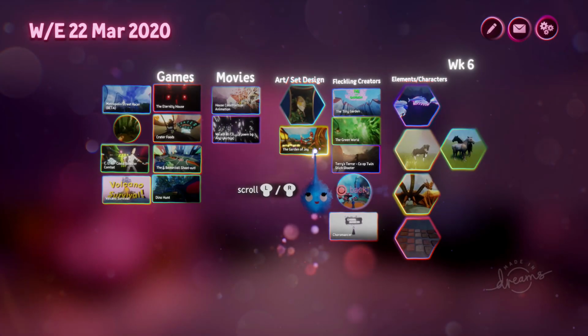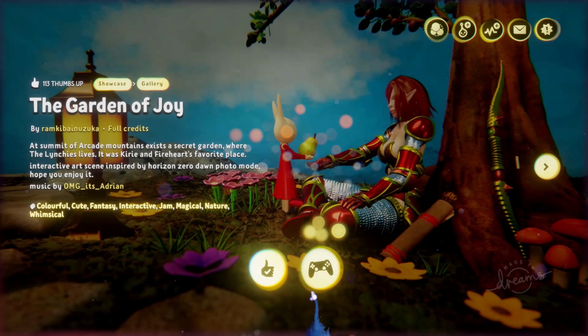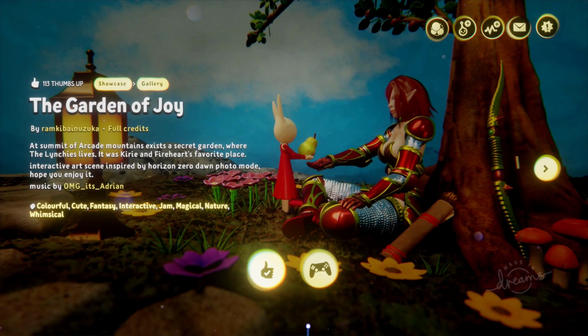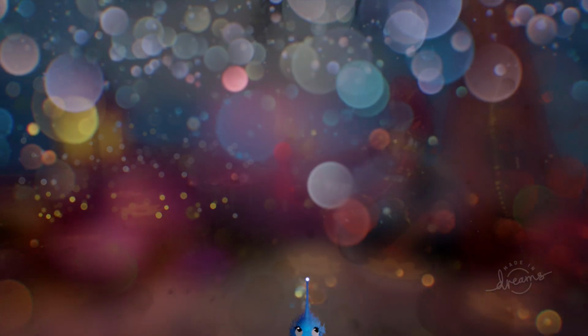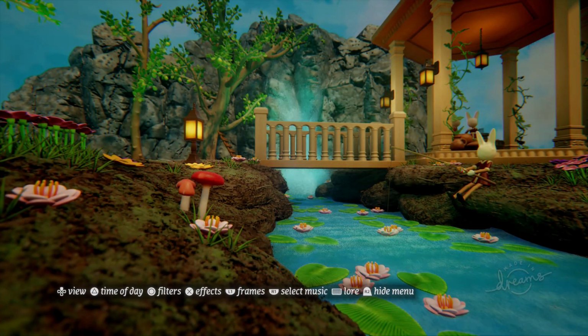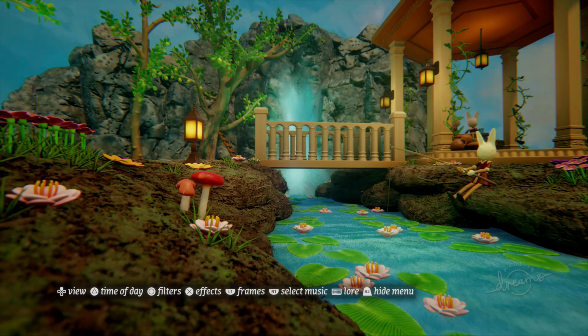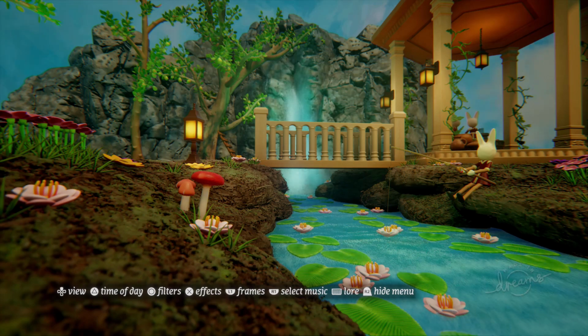Very nice. Now we have the Garden of Joy. This is another tiny garden entry. This is by Ramki Banazuka. Now, in early access and beta, this sort of thing was very popular and did well in game jams. Since a lot more people have joined us, they're looking for games. So it'd be interesting to see how this does, because it's really lovely and charming.